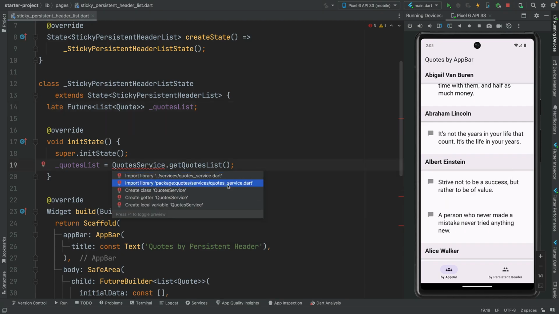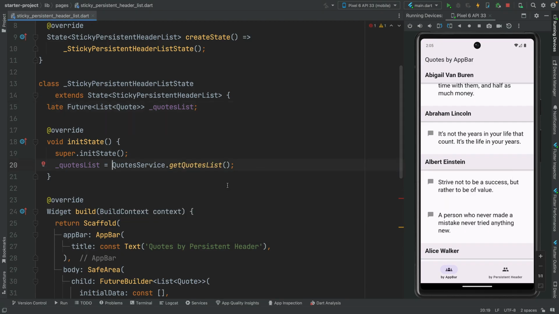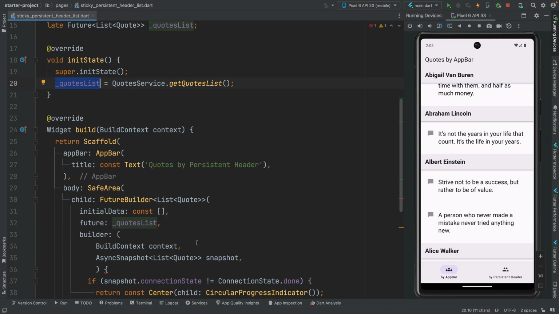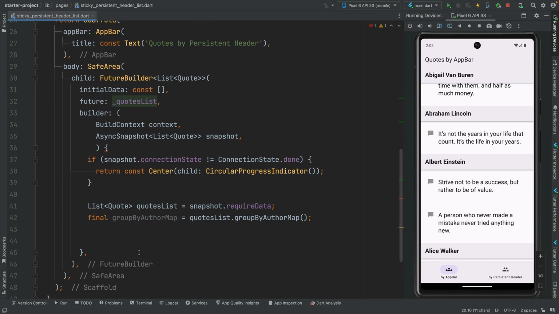So we're doing the exact same thing that we did with the sticky AppBar list. We're going to create a quotes list, override the init state, call the quote service, get quotes list, initiate the quotes list, right? Just a list of quotes. But now we're going to do it a little bit differently. And I already got the code in here that gets the future builder, the quotes list, right? And the progress indicator when the connection is not done. Now, instead of using a SliverAppBar, we're going to use something different.